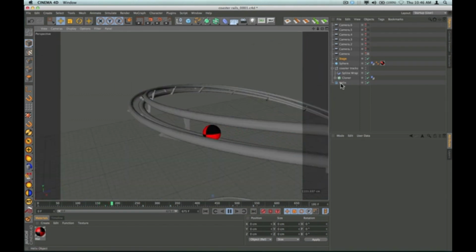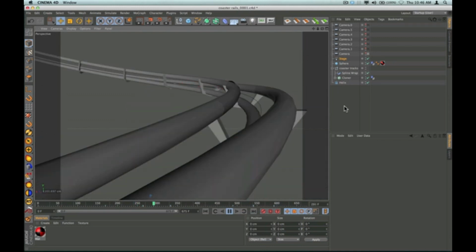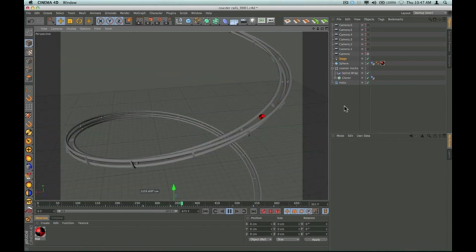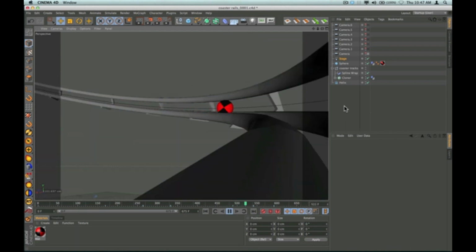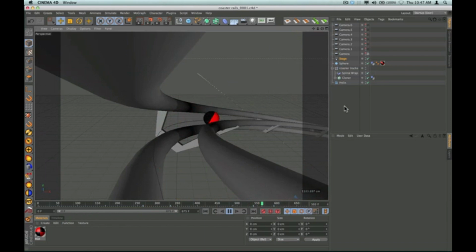Okay, so we cloned it. We wrapped it around a helix. We added dynamics, both a collision tag and a rigid body tag. Alright, I think it's this. Let's see. I think it's this next one that's pretty nice. This one here. Vroom, vroom. Yeah, I like that.